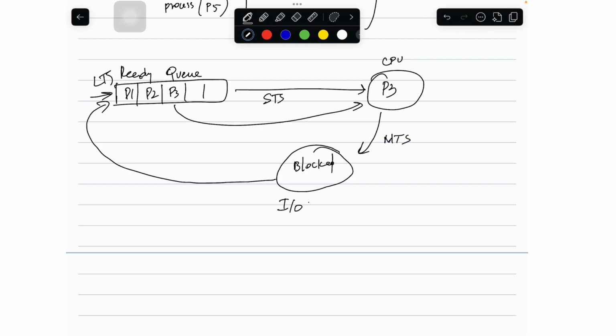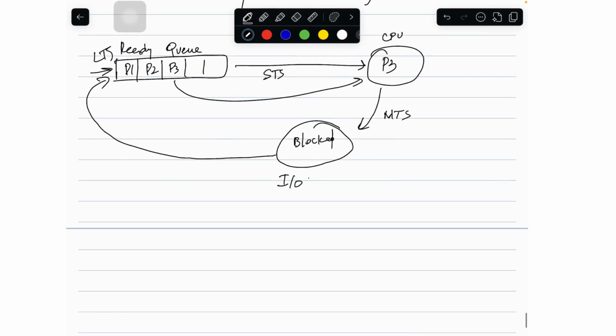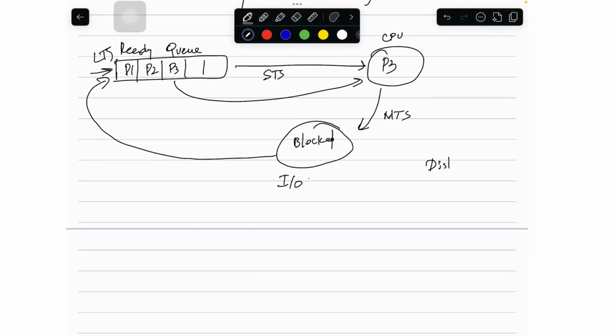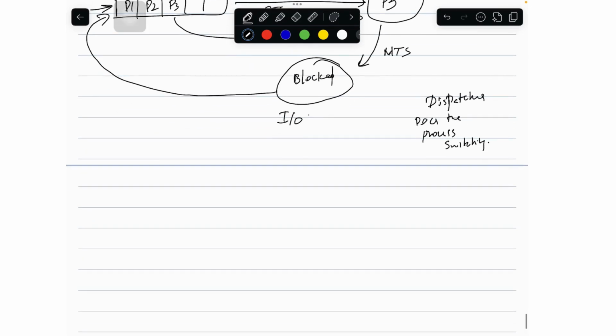So this process switching that is actually being done, it is done by the dispatcher. Dispatcher does the process switching. It's also called context switching. Okay.